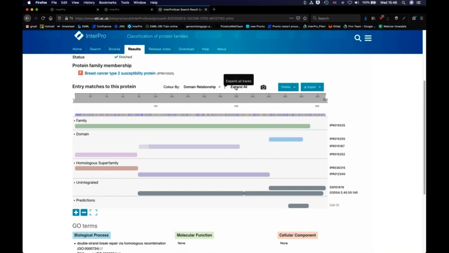You can choose to display the domain in different colors based either on the domain relationship, which is the case at the moment, or based on the different member databases, or based on their accession. You can take a screenshot of the protein viewer. Oh, as I was mentioning before, here you can see our job has completed, and you can go directly to the result page.